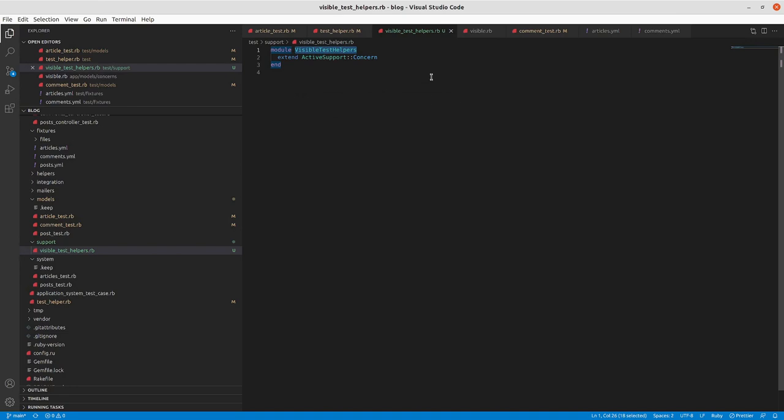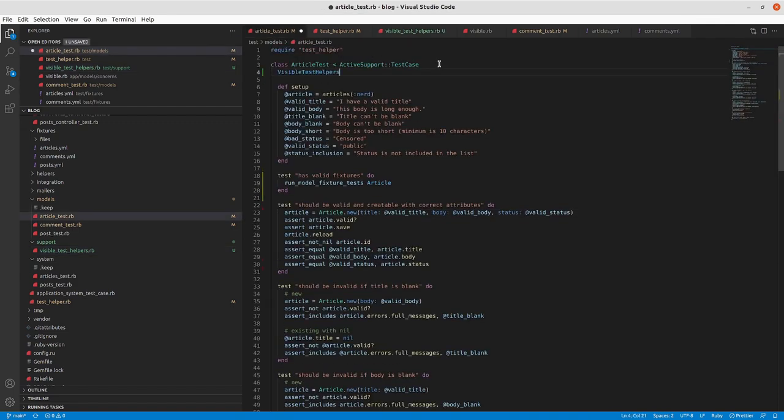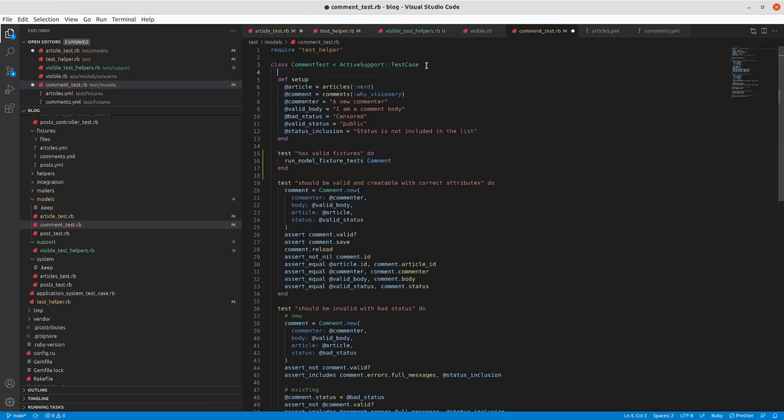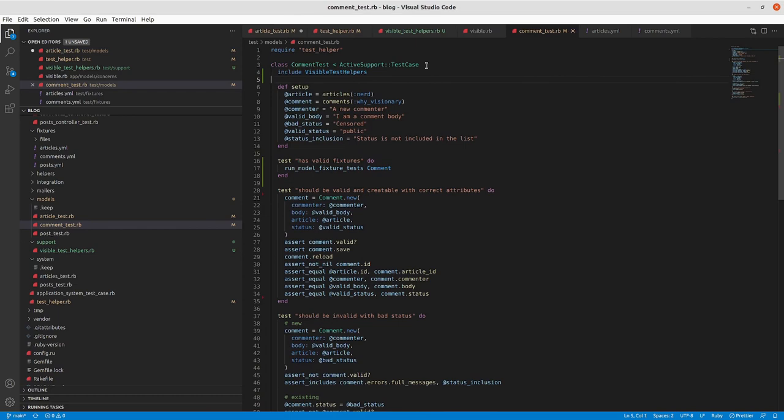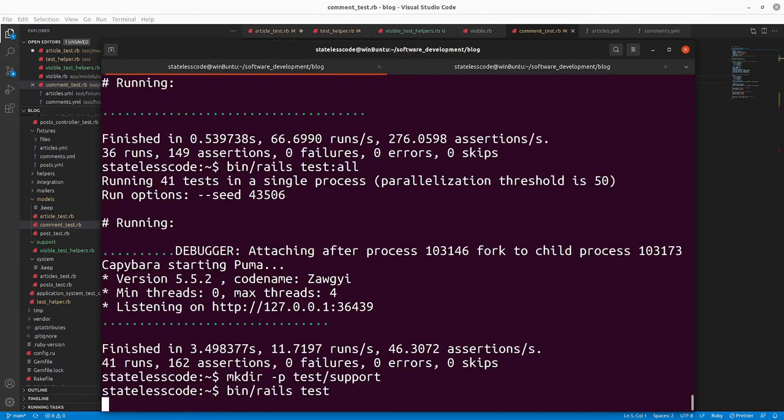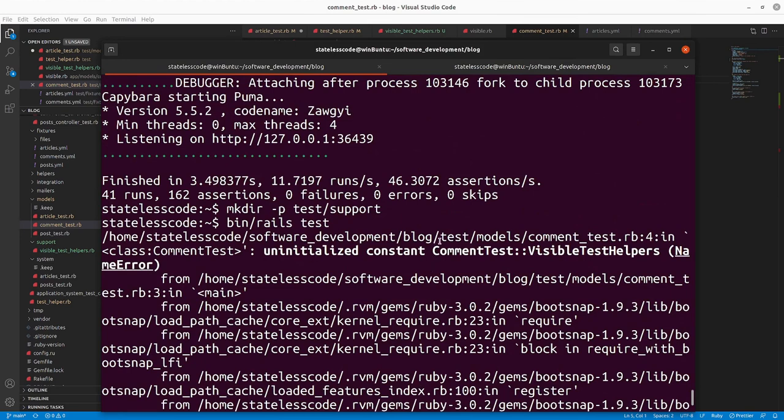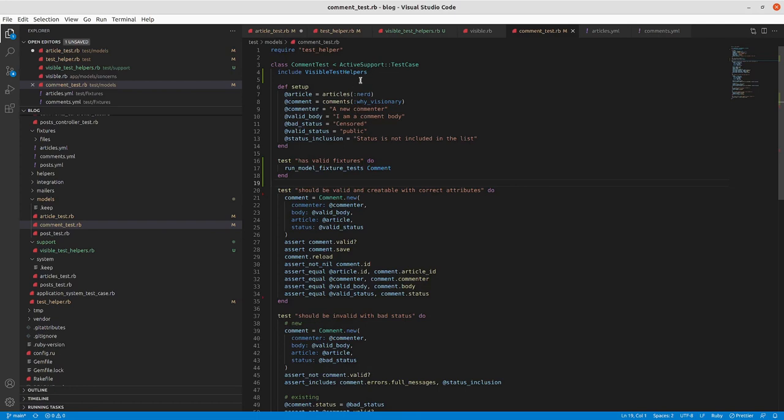Let's see if we can at least get this included properly. So I might have to do some require relative sort of stuff. We'll see whether this works or not. So I'm going to go into article test and try to include visible test helpers. Do the same thing in comment test. And see if that breaks anything. Uninitialized constant. So let's see if we can, name error here. Let's see if we can include this in our test helper.